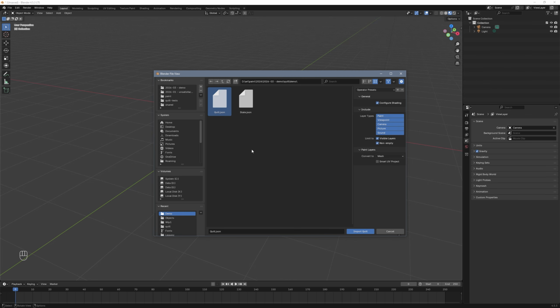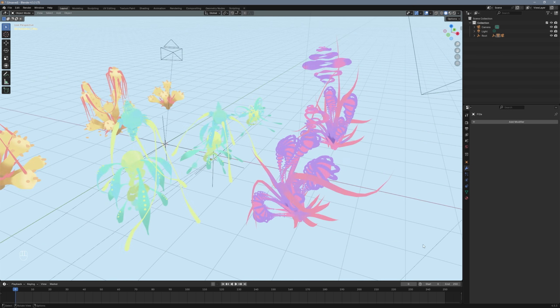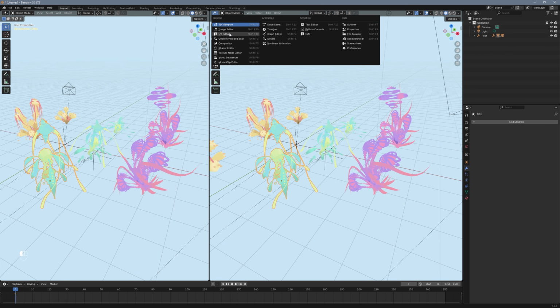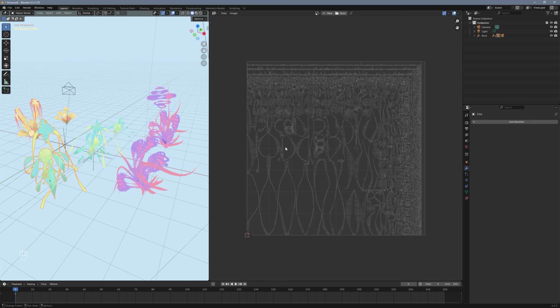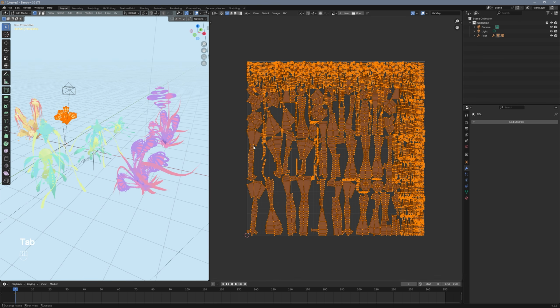But this time here, I'm going to select Smart UV Project. This means that it's going to import just as before, but for every object, it's going to run the Smart UV Project of Blender. Let me go back to this. When we go to UV editor, now we have UVs that are usable for texture painting.